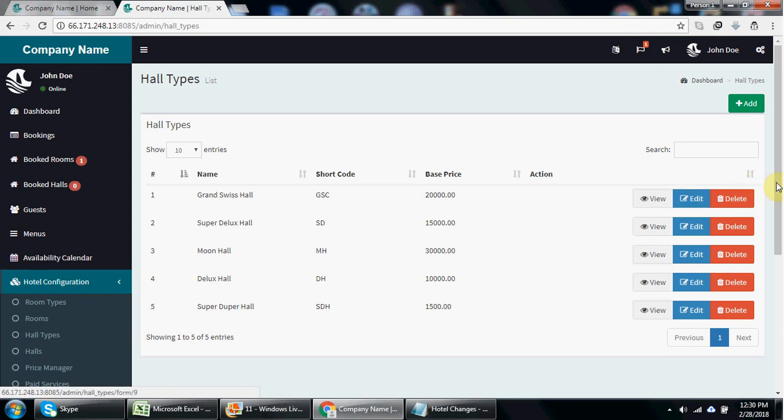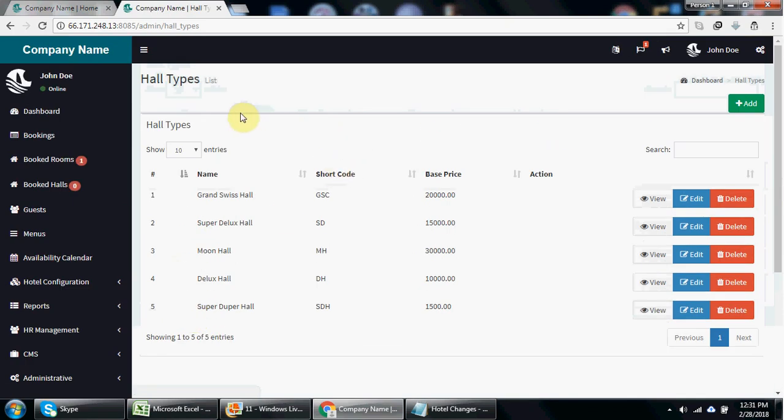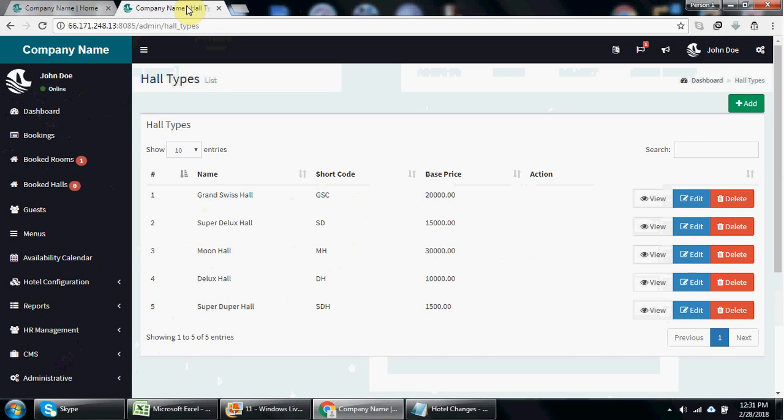Okay, under hotel configuration, what we want to discuss right now is the hall types and halls. If you click hall type, the system takes you to the hall type listing, and it is showing us that this hotel can also offer different types of halls to its guests or customers. So in case a customer comes to the website and wants to book a room or a hall, he can book that. These halls can be used for ceremonies, meetings or parties.